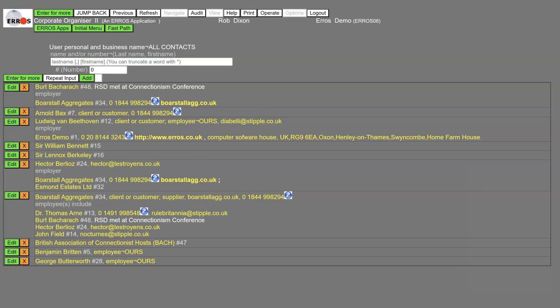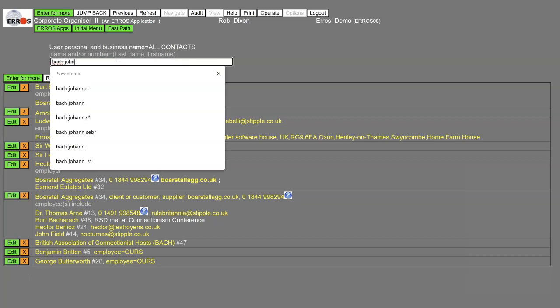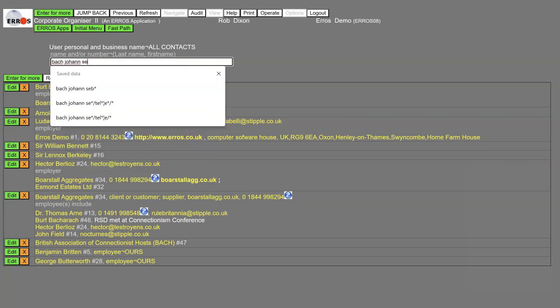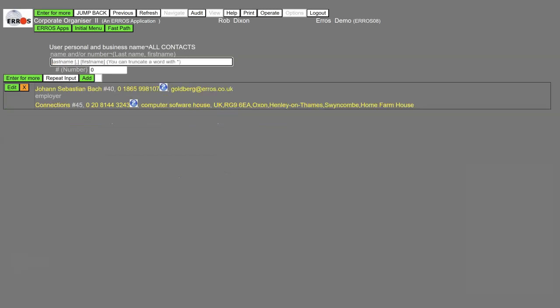If you wish to reduce the number of records retrieved, you can follow a last name with one or more first names. Type Bach, Johann, SEB*, and press Enter. SOI displays the record for Johann Sebastian Bach.